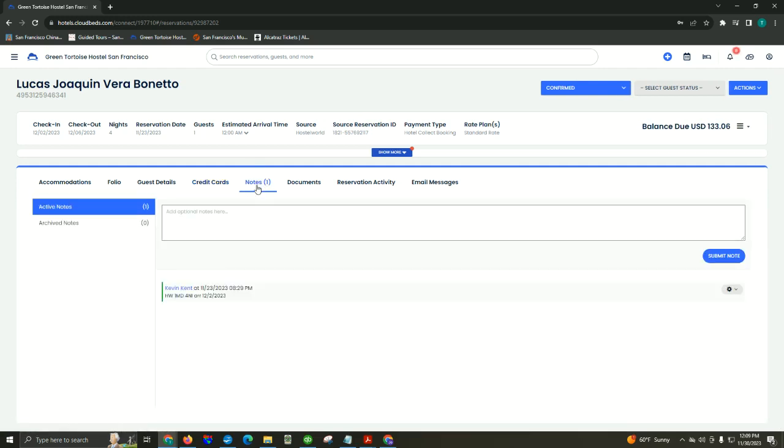Then we have the reservation notes. We saw in guest details there were guest notes. These are notes specific to this reservation. So when you process a reservation, this is where the notes are going to go. So we can see how a reservation came in and how it may change later on.